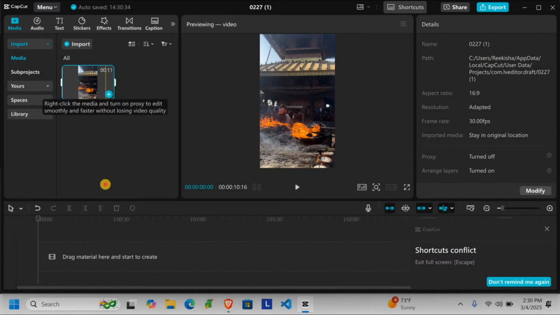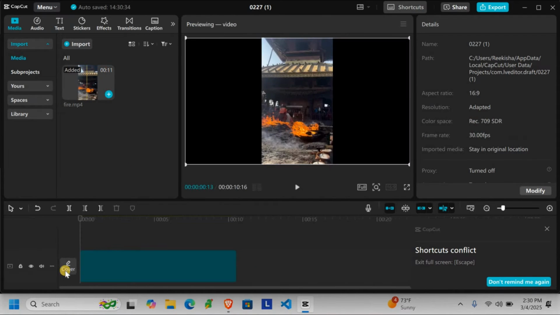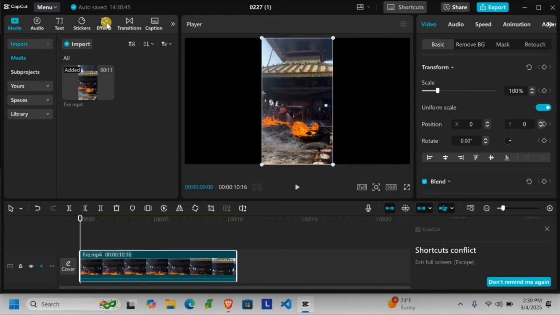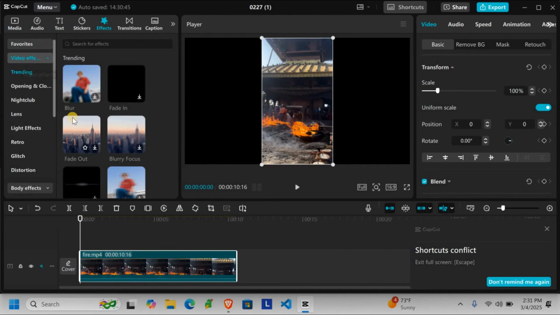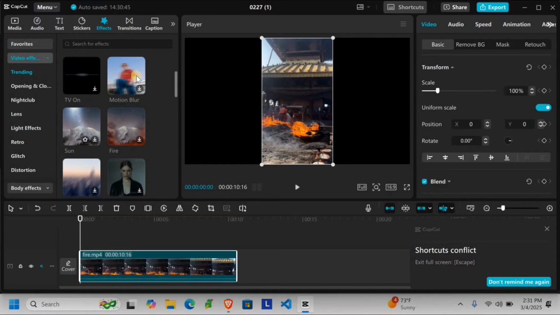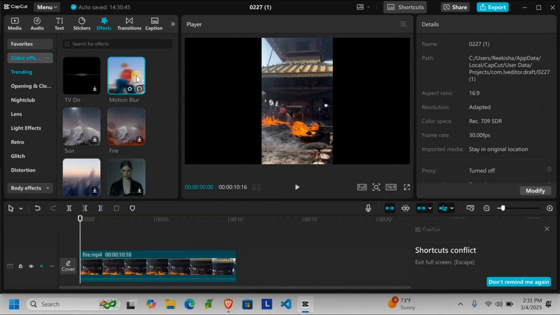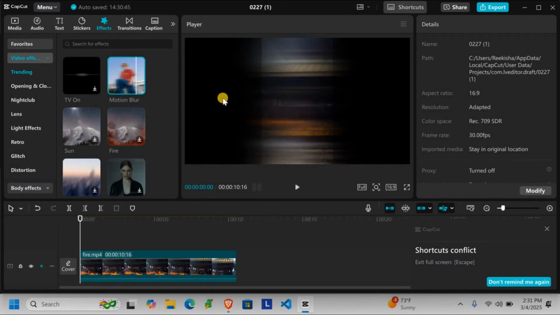Select the video and drag the video to the timeline like this. Now go to Effects tab right here, click on it. Click on Video Effects. Here scroll down and you can find Motion Blur right here. Click on it. As you can see, your video looks like this in the screen.